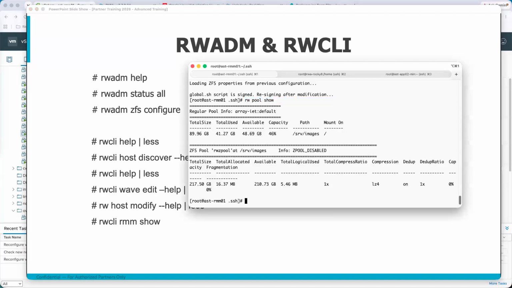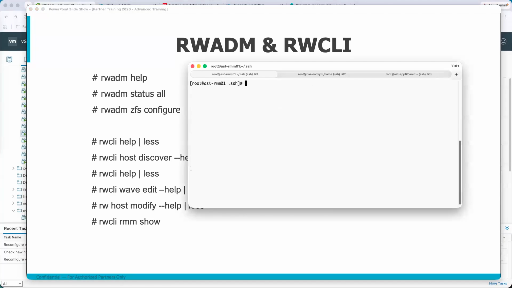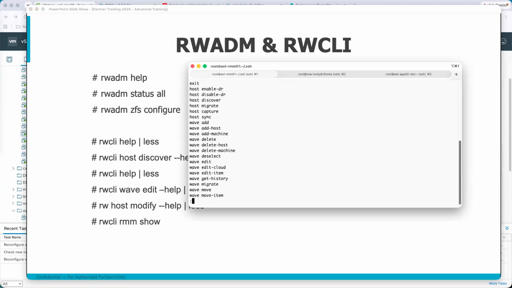All right, so we're clear. And we have a whole separate document on this. If you really want to get into it, I can dig that up for you. It's RWCLI help, and we can pipe that to less just to see what commands are available. And it just goes on and on. These are all the possible commands. And one of the commands here is host discover.